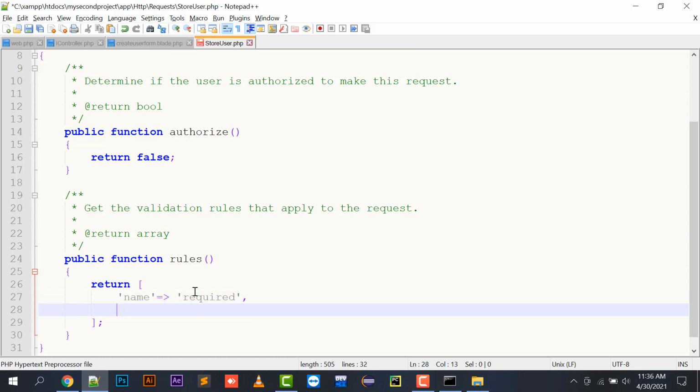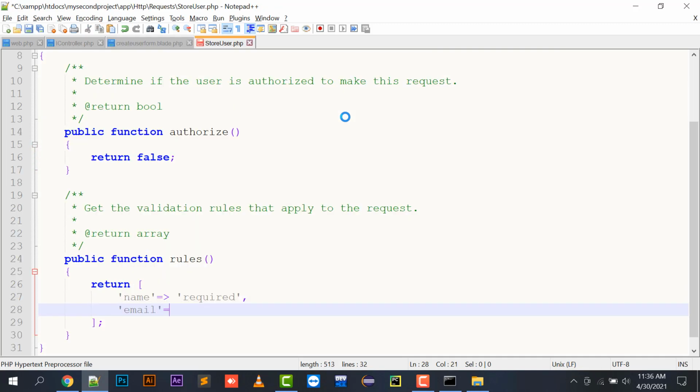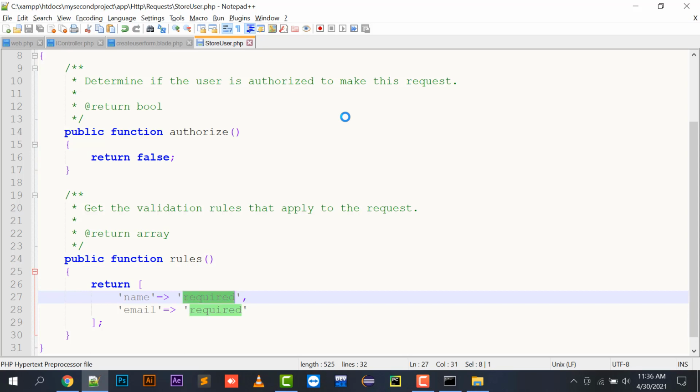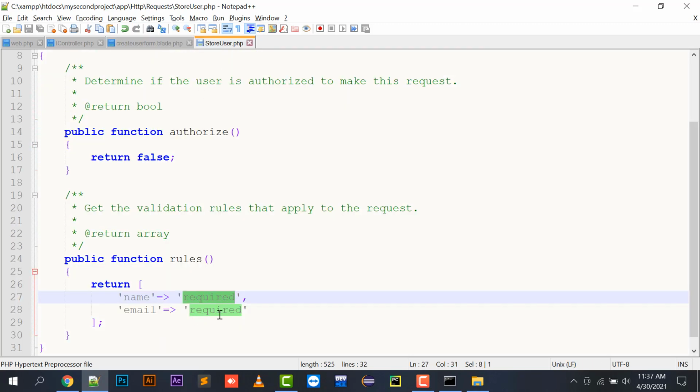comma, and another is my email. The name is email, so I am going to specify email, and again I am going to specify required. So these are the rules which I have made, and now my StoreUser class has been generated with its rules. If name is empty, it is going to check the required rule on name, that it should not be empty, and on the email it should also check that it should not be empty. So these are the rules that I have created in my StoreUser class.